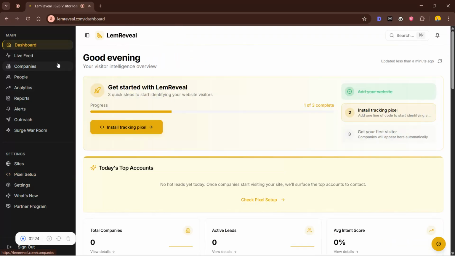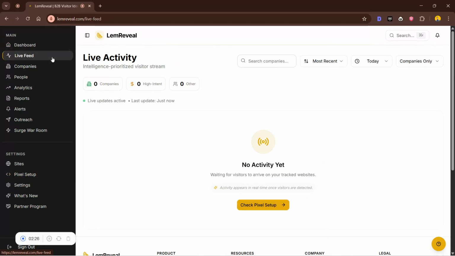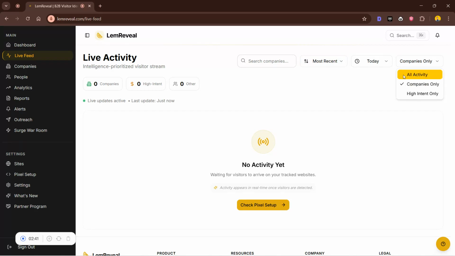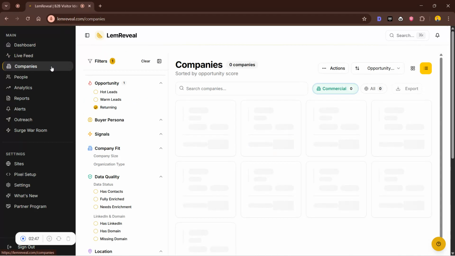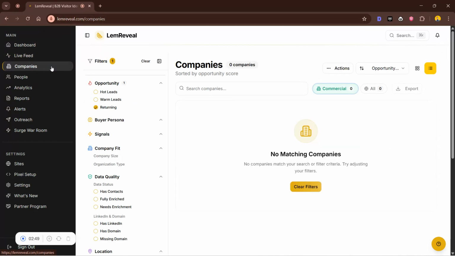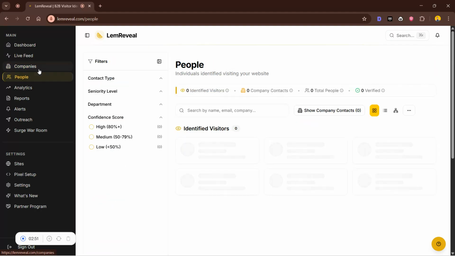Now we're back from the dashboard and this is the live feed. The live feed shows you live information of what's happening on certain pages on your site. You can also filter it depending on how you want: all activity, meaning companies and individuals who visited your site. Another category is your companies, and then you have your people category.